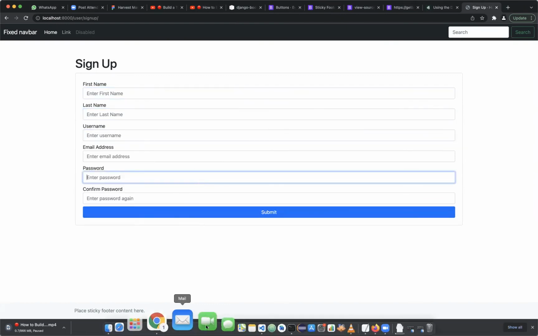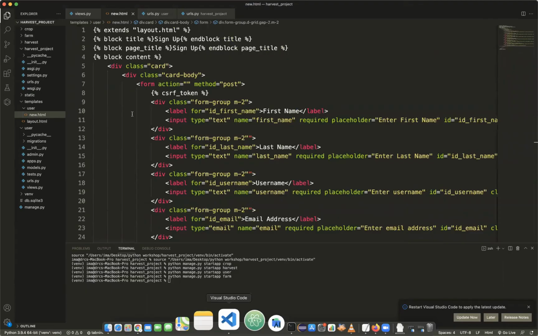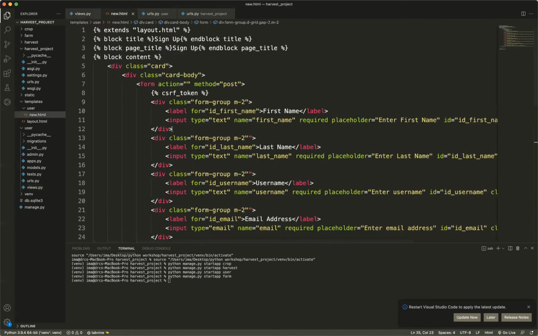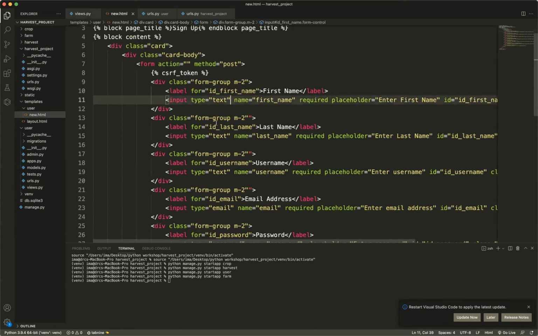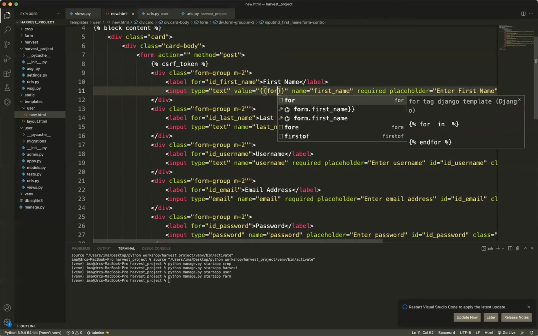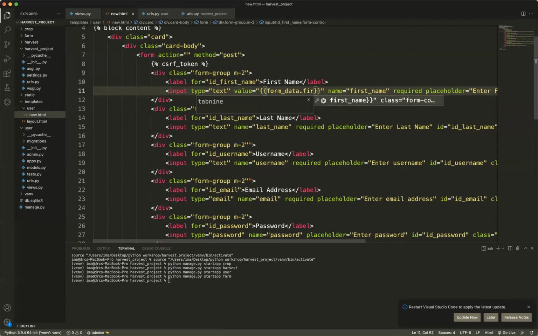Another thing, you remember that in the logic we wrote something like form data equals request.POST, and then we added the form data to the context, which is available in the template. So now for each of the fields, especially first name, last name, username, and email, we have to add a default value. If that value is not in the request POST, nothing will show there. So we have to do form data dot first name. Let me copy this and then duplicate for the rest.